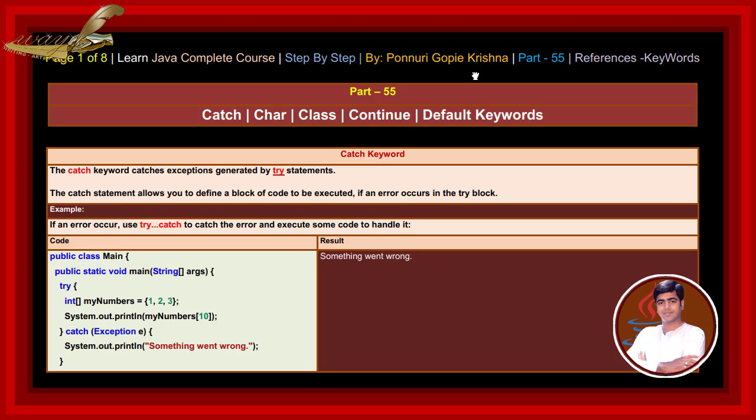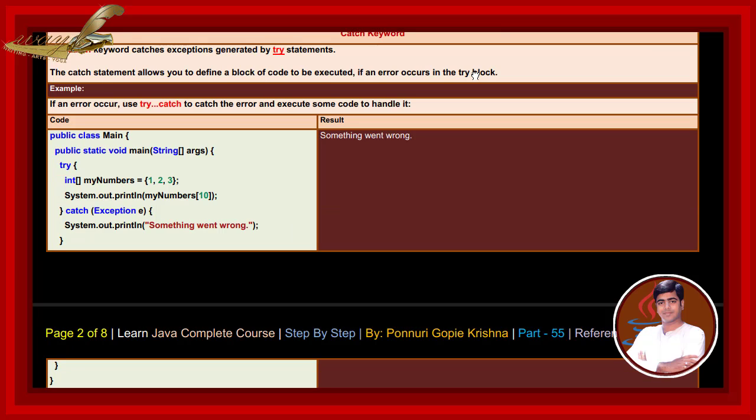Catch keyword. The catch keyword catches exceptions generated by try statements. The catch statement allows you to define a block of code to be executed if an error occurs in the try block. See the example. If an error occurs, use try catch to catch the error and execute some code to handle it. See, if we write this code using the catch keyword, the result returned is "Something went wrong."